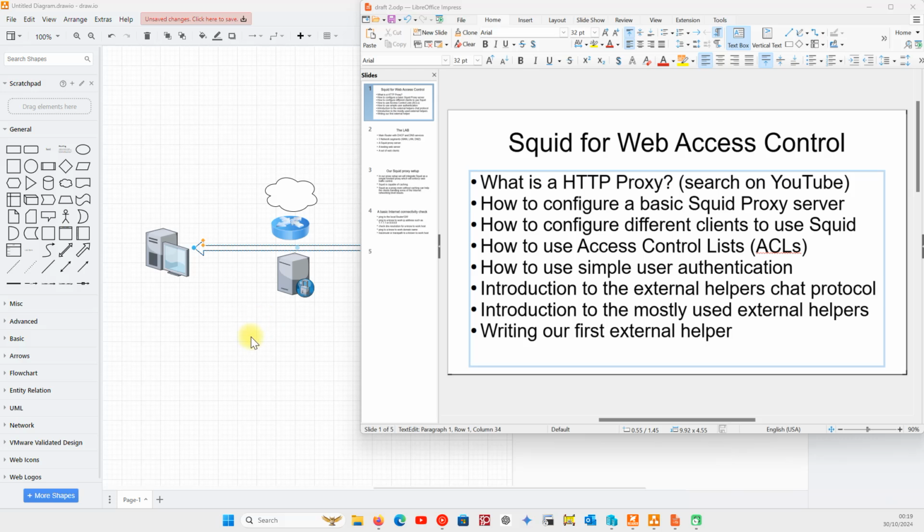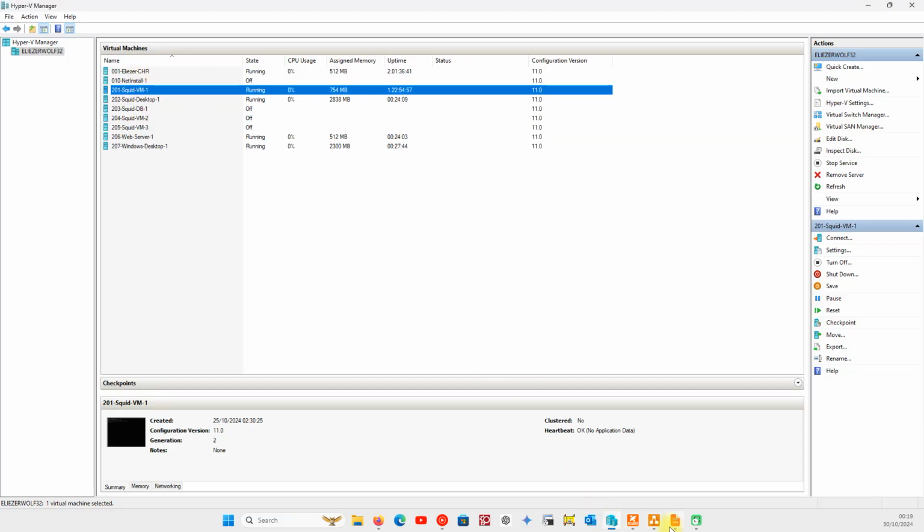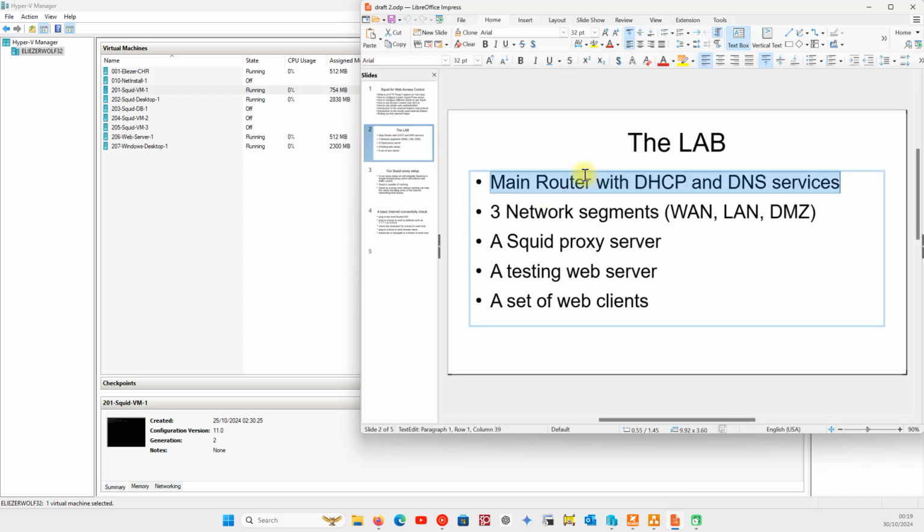Okay, so the first thing is the lab structure. The lab is composed of a main router with the DHCP service and DNS. In my lab we will be using a MikroTik CHR cloud hosted router. There are three network segments: the LAN side of the desktop, the DMZ for the servers, and the proxy. A Squid proxy server based on Rocky Linux 9, a testing web server, just to hit it with some traffic, and a set of web clients, web browsers, to see how it all works.